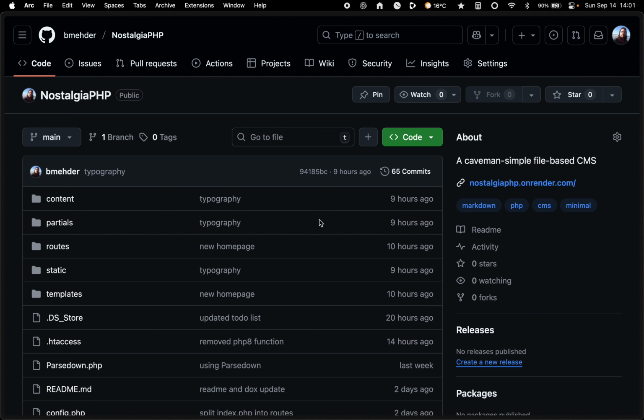Hello, everybody. Wanted to show you a website building tool that I've created called NostalgiaPHP. This is what I consider to be the easiest and fastest way to build websites that are generally content heavy, where you might sprinkle in some JavaScript for the DOM or possibly add in some microservices for maybe authentication or contact forms, whatever you need to do. I call it a Caveman-Simple file-based CMS.